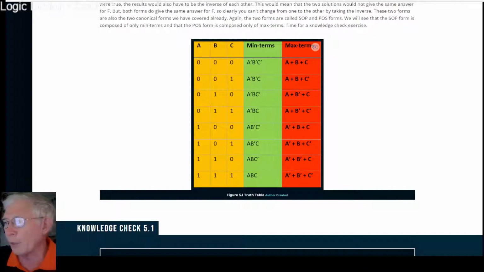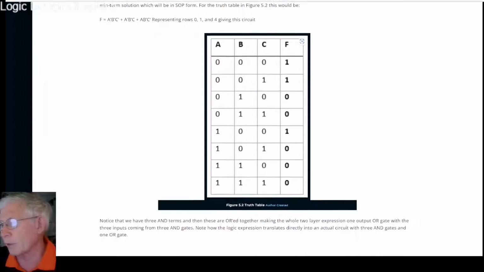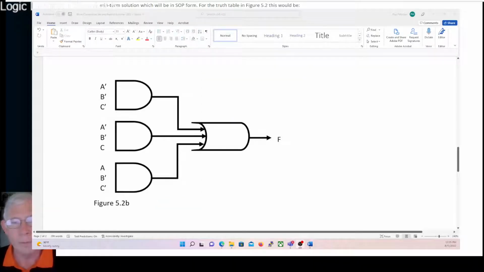So we should wind up with A prime, B prime, C prime plus A prime, B prime, C plus A, B prime, C prime. And I think that was it, right? Yes, so just 3 terms. So we write that down, A prime, B prime, C prime plus A prime, B prime, C plus A, B prime, C prime, representing rows 0, 1, and 4. And we can look at that circuit, which somehow got left out. But I'm going to show you right there. You'll see, there it is.